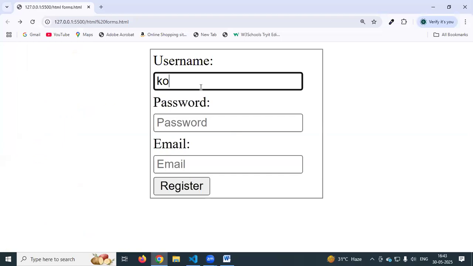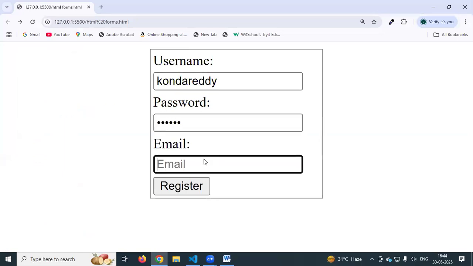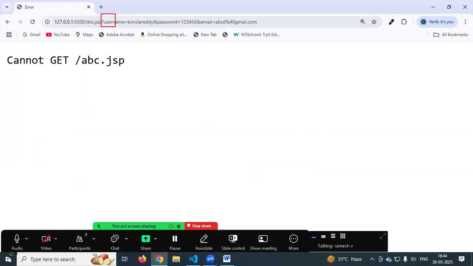See, I enter the username, then I enter the password, then I enter my email address. Next, click on register. See, our values are sent through the URL.